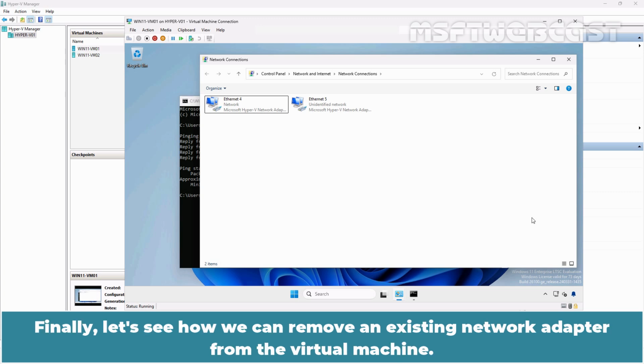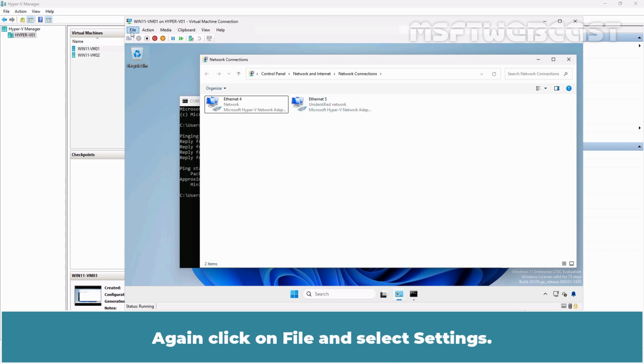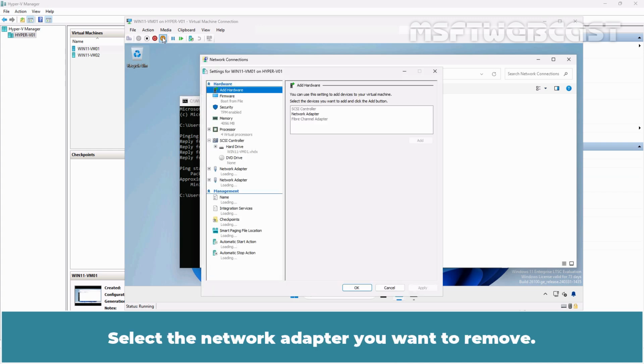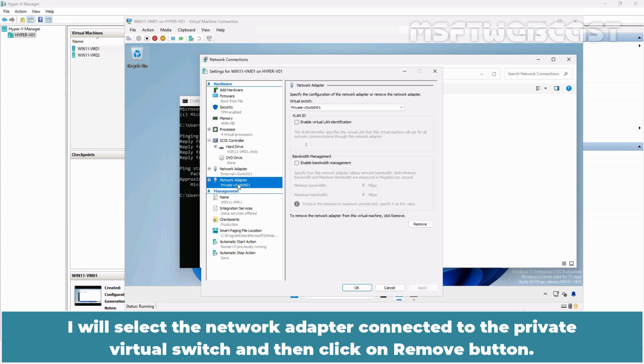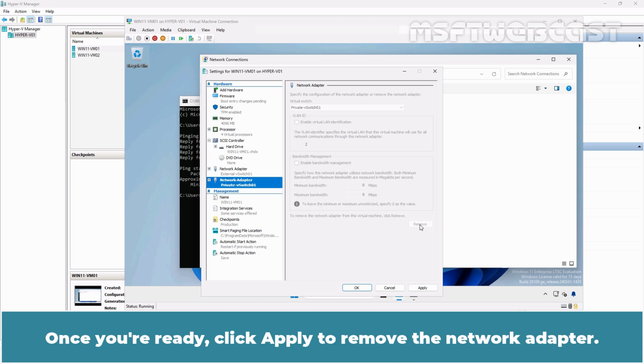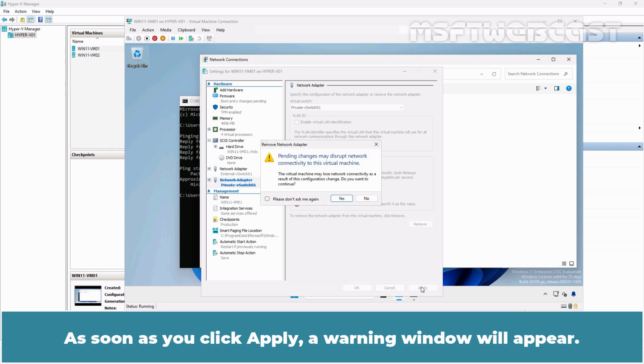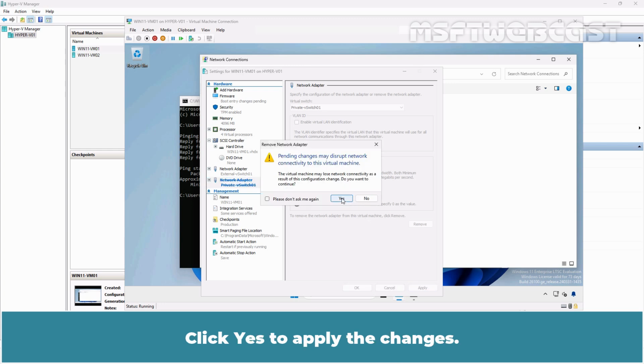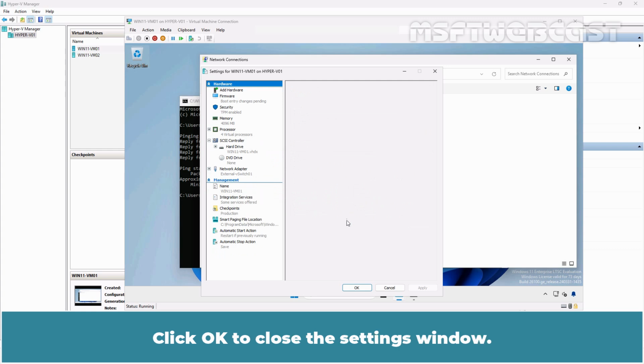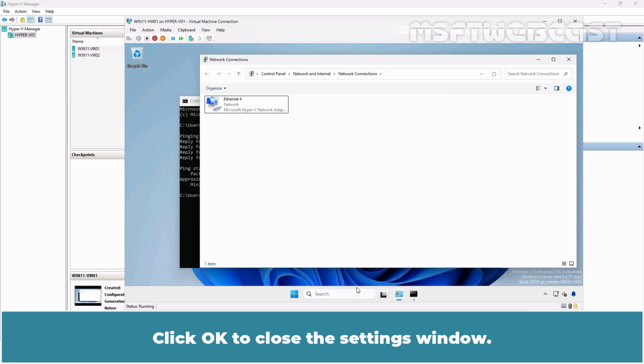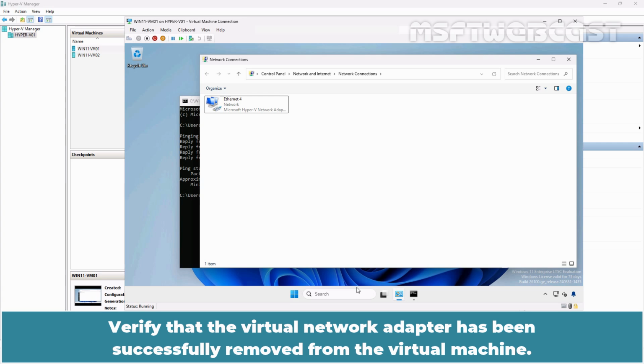Finally, let's see how we can remove an existing network adapter from the virtual machine. Again, click on File and select Settings. Select the network adapter you want to remove. I'll select the network adapter connected to the private virtual switch and then click on Remove button. Once you are ready, click Apply to remove the network adapter. As soon as you click Apply, a warning window will appear. Click Yes to apply the changes. Click OK to close the settings window. Verify that the virtual network adapter has been successfully removed from the virtual machine.